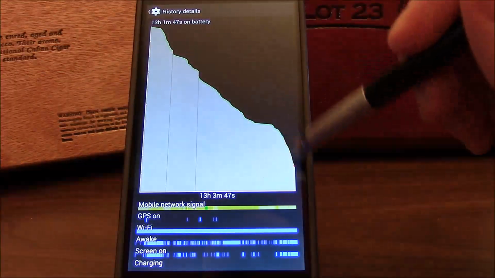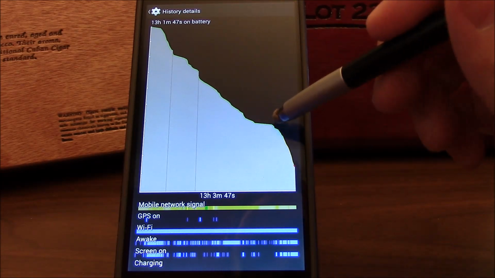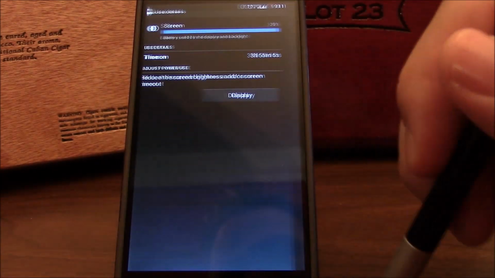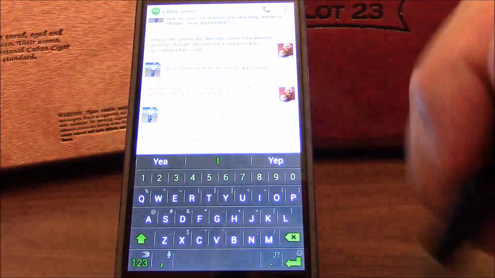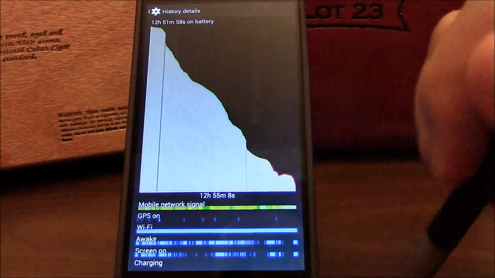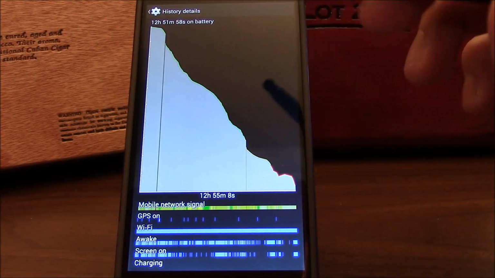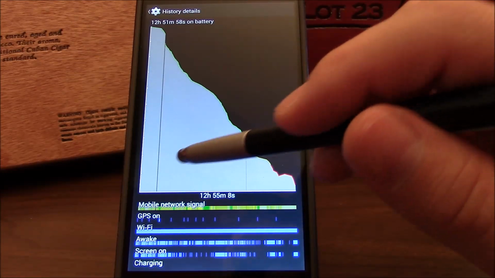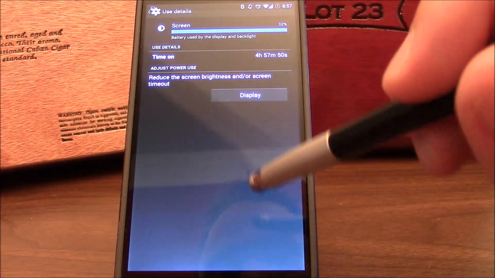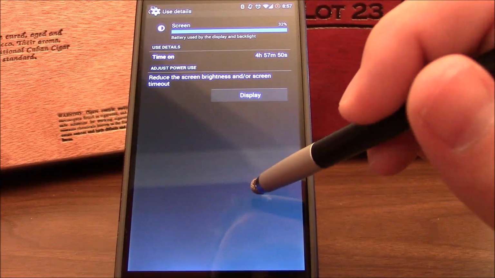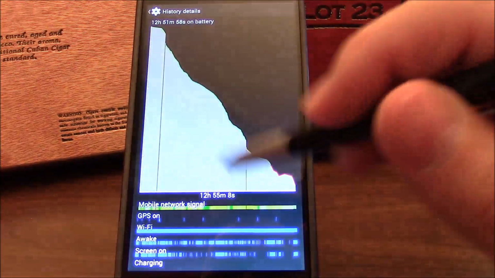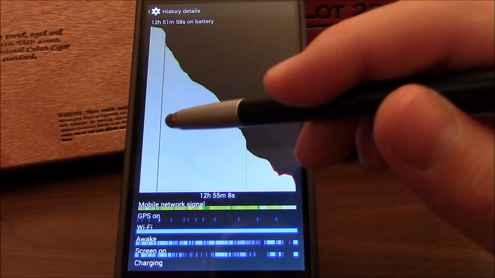This was me really intensively trying to kill this thing. From here down, this is me really using the hell out of it, playing games on it, trying real hard to wear that battery down. Okay, here we go. 12 hours, 51 minutes, 58 seconds. We have 3% left, and I got 4 hours and 57 minutes of screen on time. Again, you can see I had a couple crashes. This was a pretty significant one.